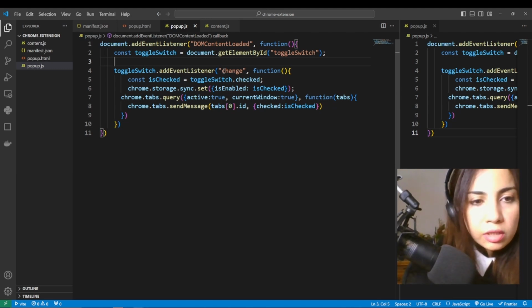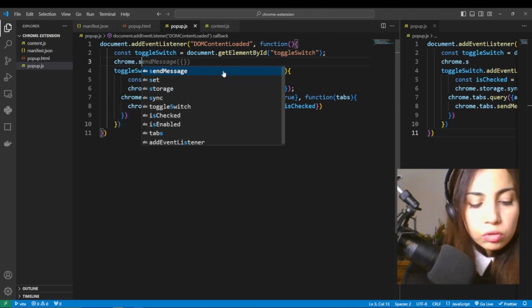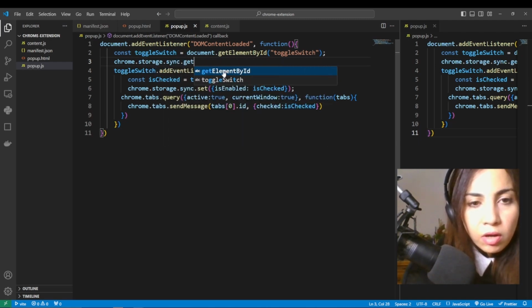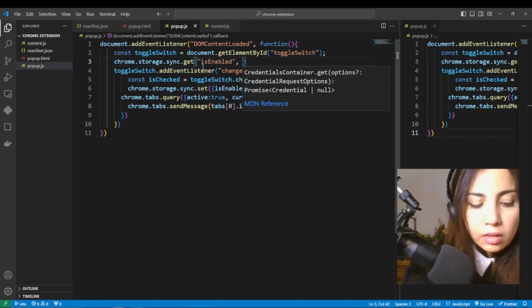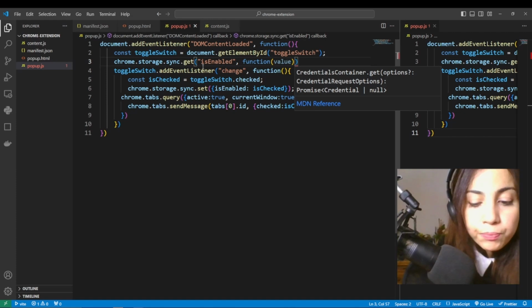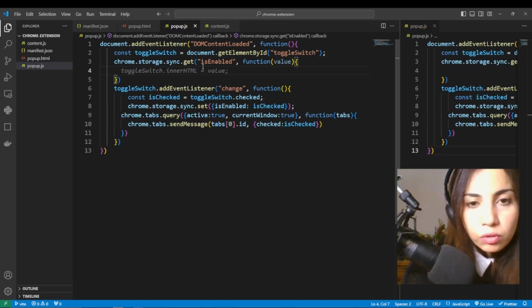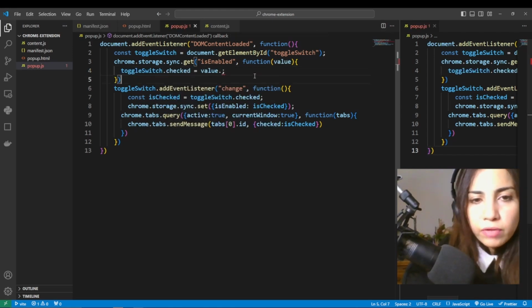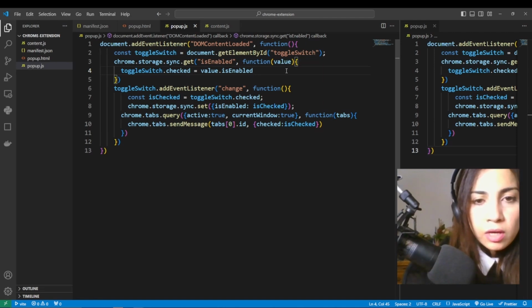So to do this, we can use chrome.storage.sync.get, and we want to get the value of isEnabled, and then take that value and use it to set whether the toggle switch is checked or not. So let's set toggleSwitch.checked to value.isEnabled. If there's no value found, then we want to make the default false.